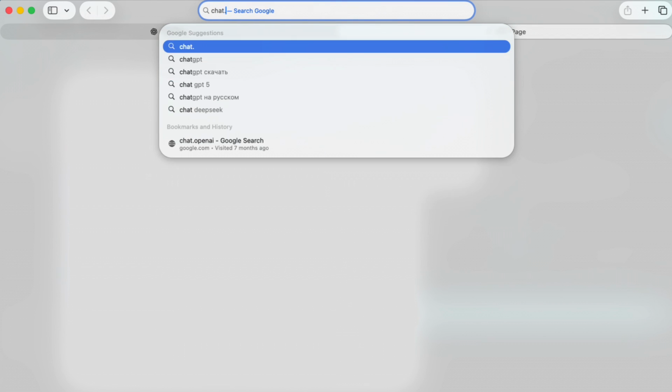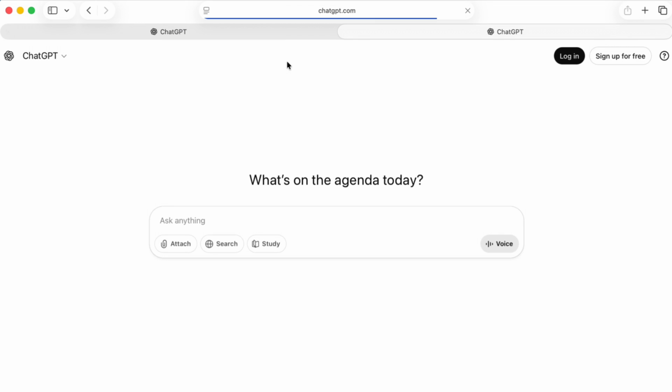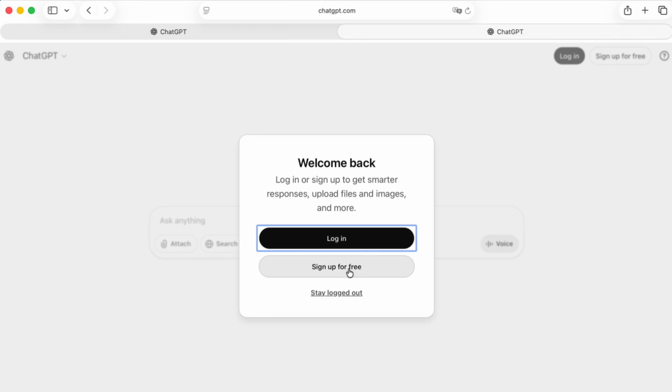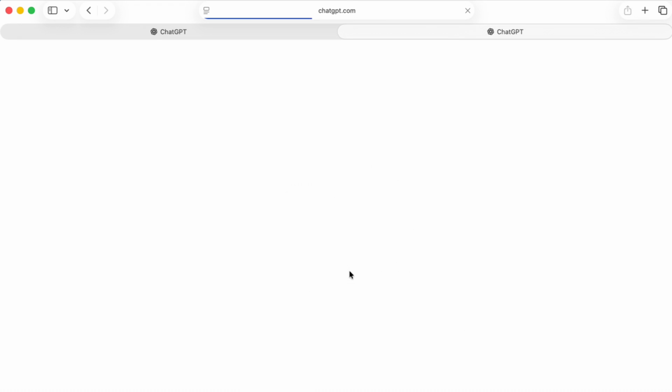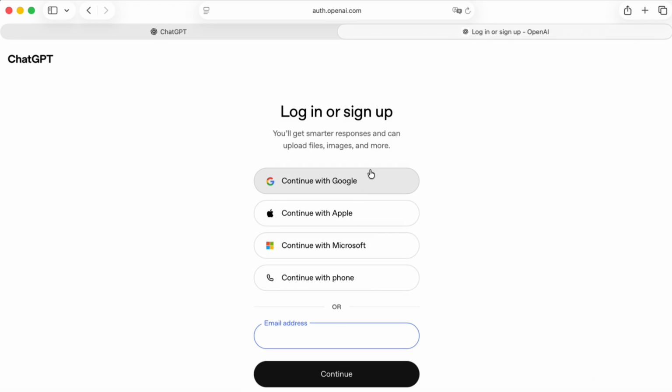The easiest way to start on the desktop, just go to chat.openai.com. You can use any browser like Safari or Google Chrome. After the website opens, you'll see a pop-up window where you can choose to either log in or sign up. If this is your first time using ChatGPT, click Sign Up. Here you can choose your preferred sign-up method. You can use your Google, Apple or Microsoft account, a phone number or just an email.